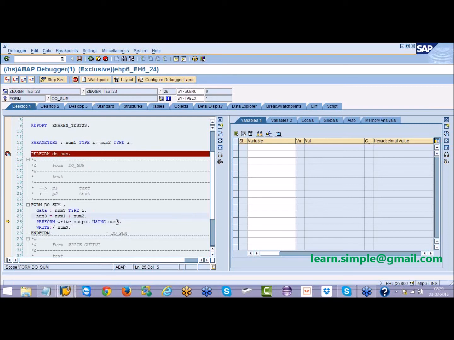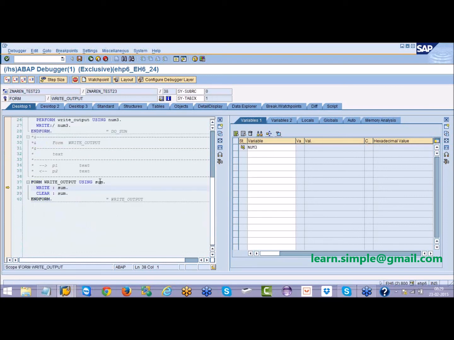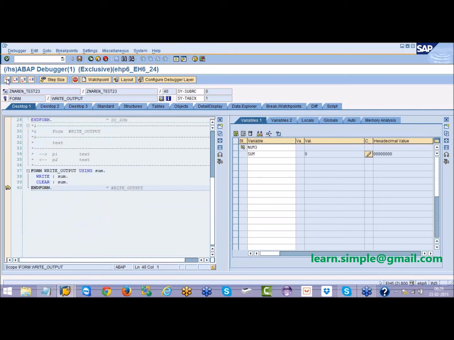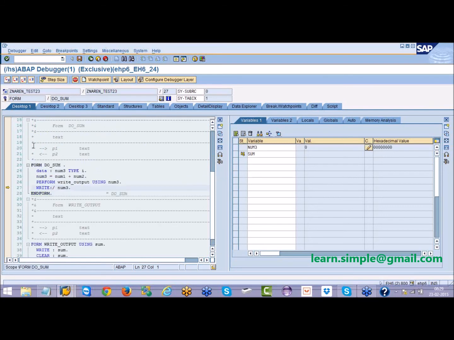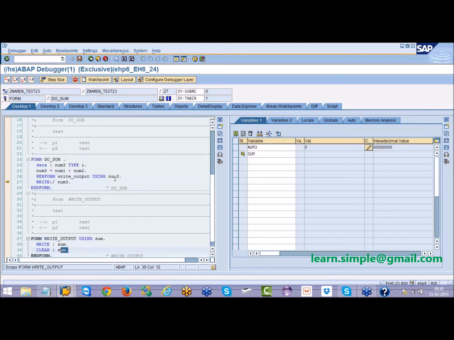So now that 30, whatever is there in this num3, that 30 I am passing to sum. So now I am writing the sum. After that I have cleared the sum. Now you can see the sum is 0. Now when I go back, what is num3? Num3 is also 0. See, the value of num3 you have given to sum. If you clear the sum, num3 is also getting cleared.